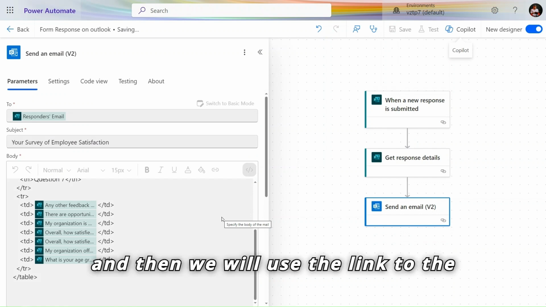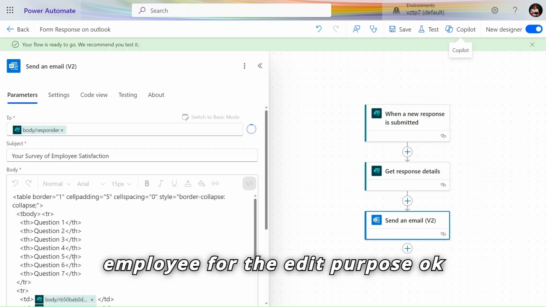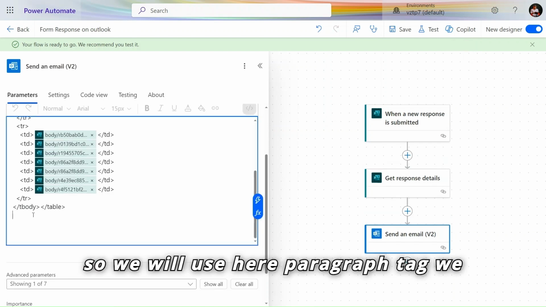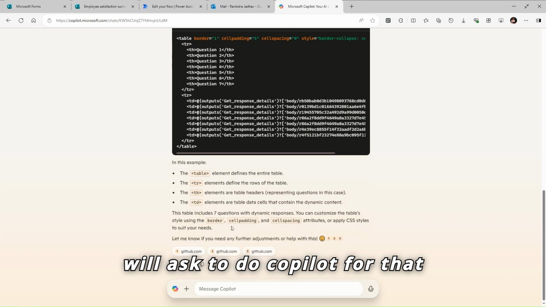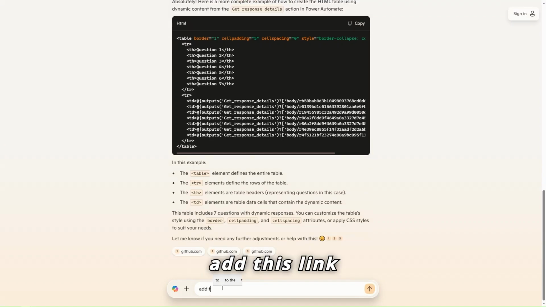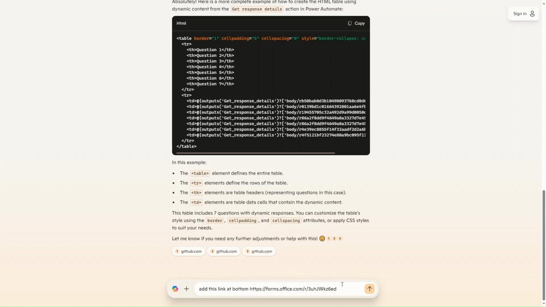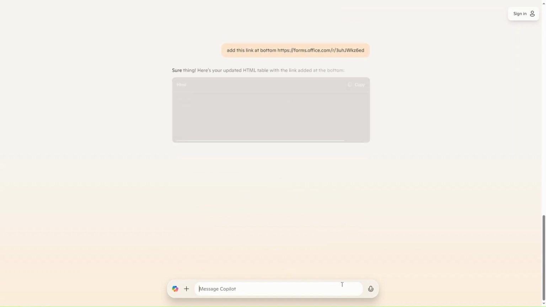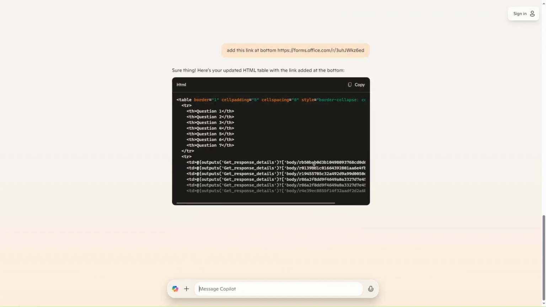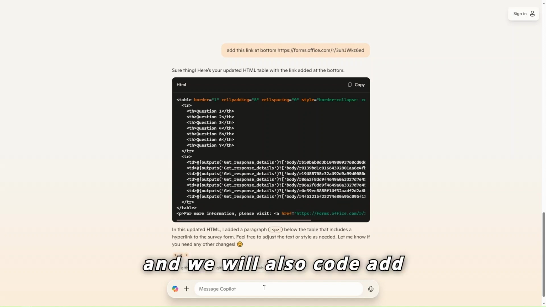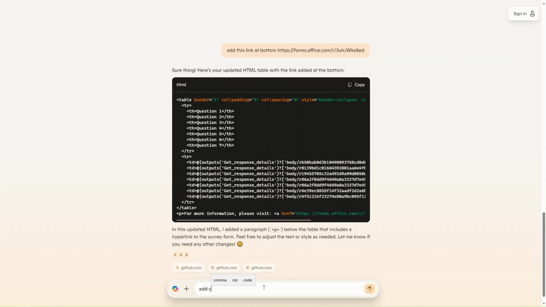And then we will use the link for the employee for edit purposes. So we will use a paragraph tag here. We will ask Copilot to do that: add this link at the bottom. We have the link. We will provide this link to the form, and we will also add CSS so it looks pretty.